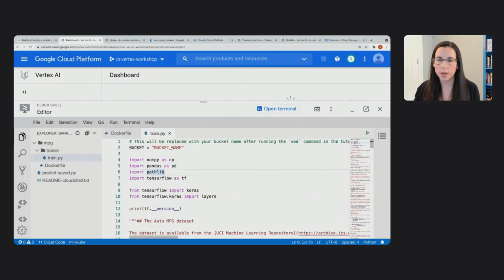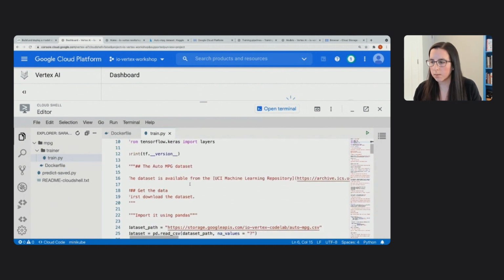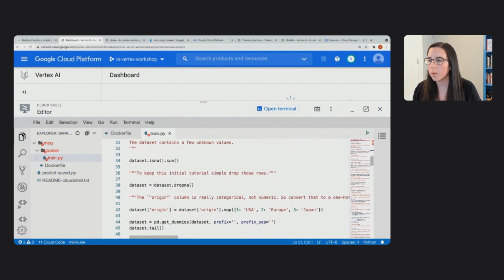There's a reference to a bucket at the top. We're going to replace that in a moment, so don't worry about that right now. First, we're just importing some libraries that we're going to be using for training. And I've made a version of this data set public in Google Cloud Storage. So in the next few lines, we're just downloading that data set into a pandas data frame.